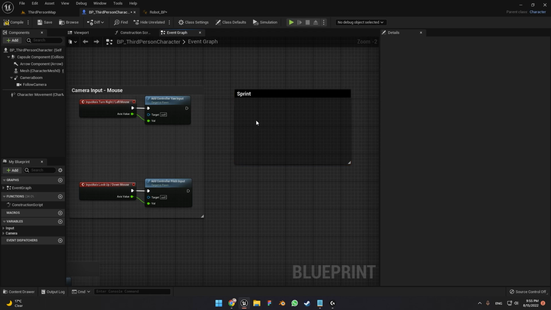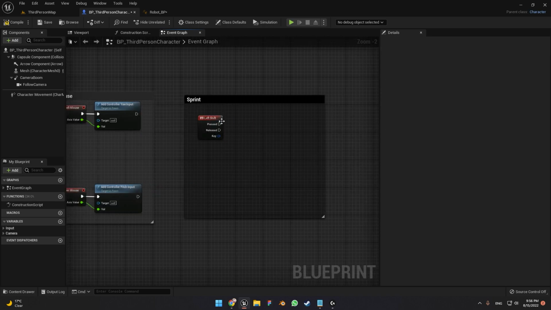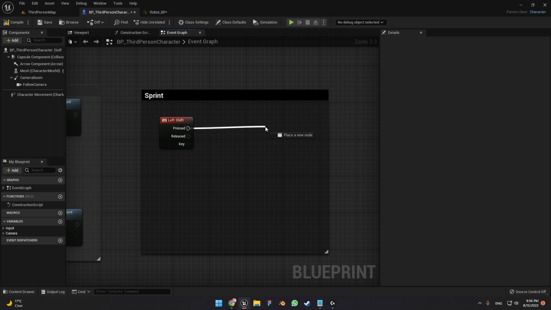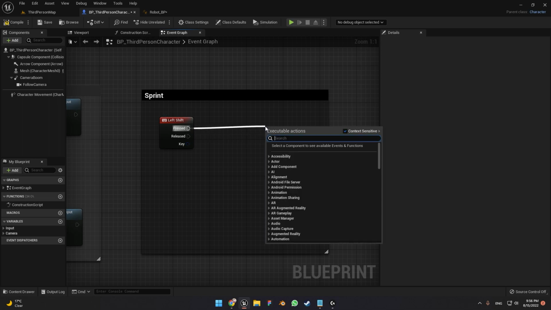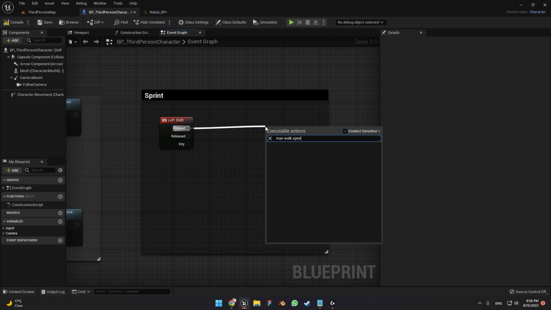And then let's just right click and add left shift. So if you press left shift, we're going to run. So let's get the max aux speed. Remember to uncheck the context sensitive. And we're going to set. So now we're going to set the max aux speed right there.